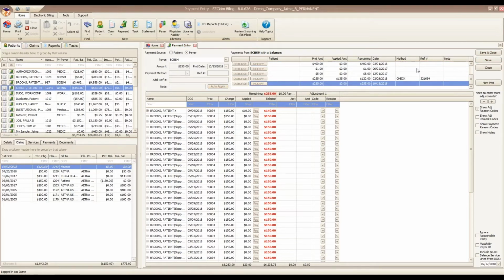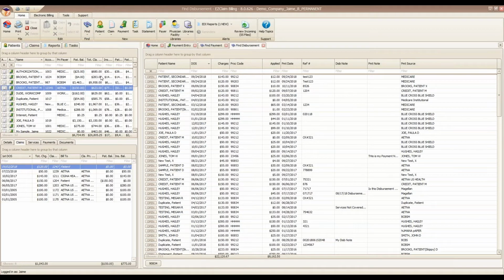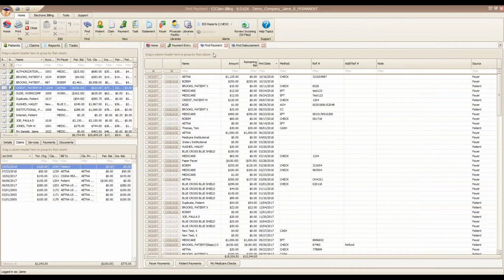I still want to take a small look at some of the differences between payments and disbursements. So I'm going to take a moment and open up two of our find grids. And I'm going to open up find payment as well as find disbursement. These will help to show some of the differences between the two. Now, looking at this find payment grid, we can see we're just seeing check information. Say for this first Aetna one, for example, we have our check amount, the check date, method, reference number. But what we don't see is exactly to whom this Aetna check was for, which patients, which claims.